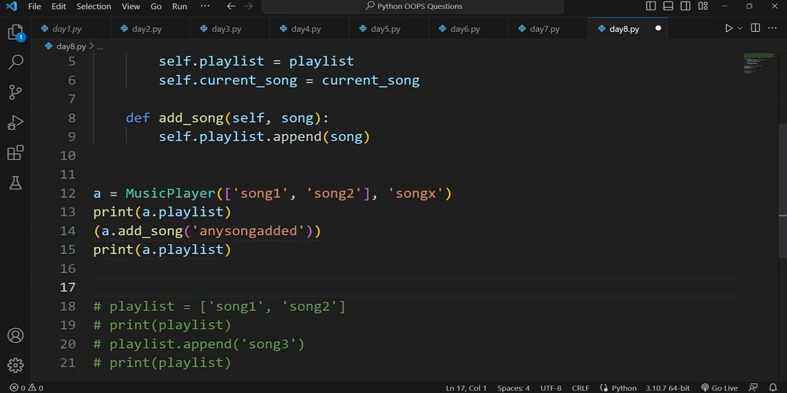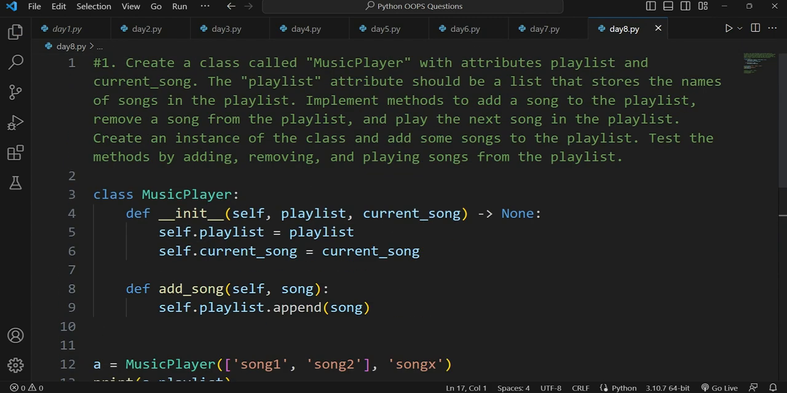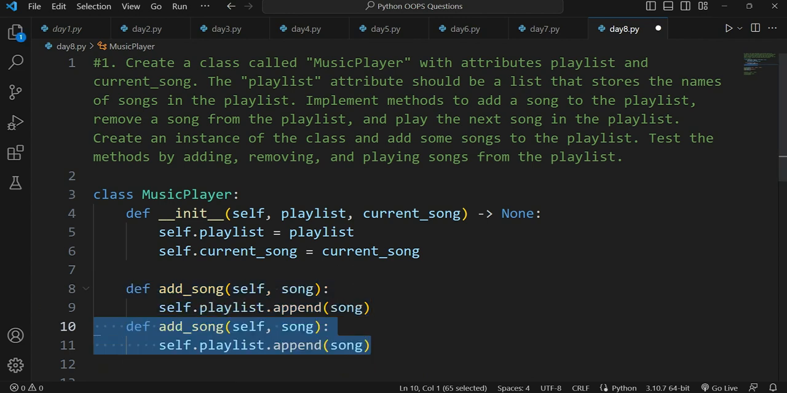So guys, this method has been created. Now we have to create another method for the same class. This was to add the song inside the playlist. Now we have to create a method to remove the song from the playlist. So let's see what they are saying: to remove a song from the playlist. It would be a similar kind of method where we take a song to remove.